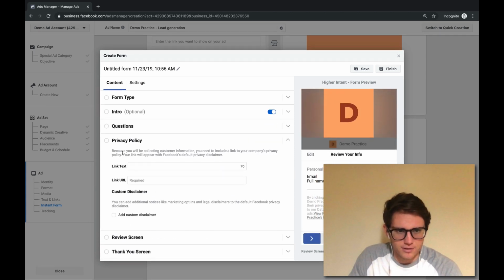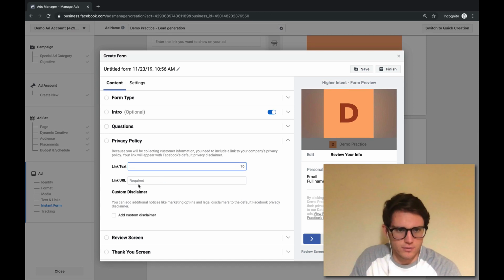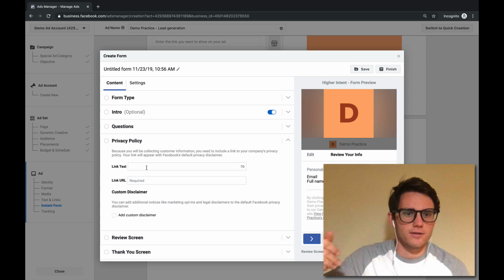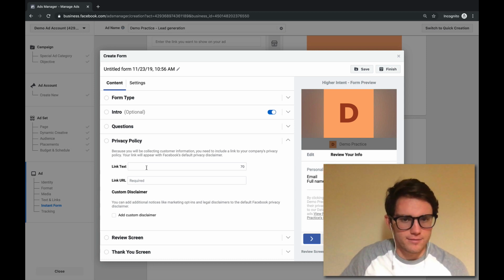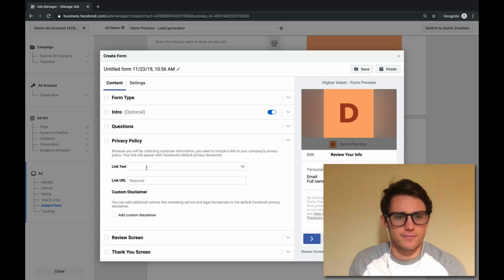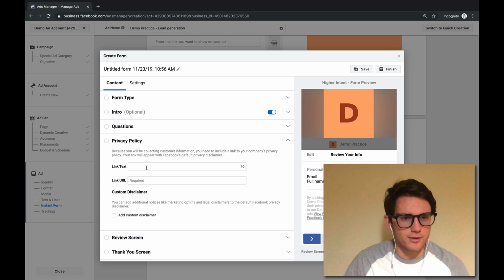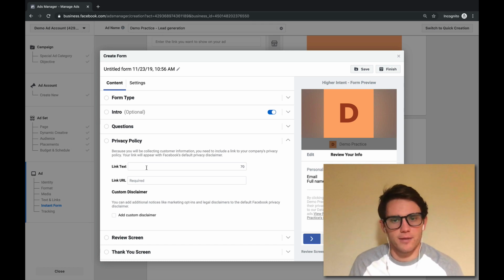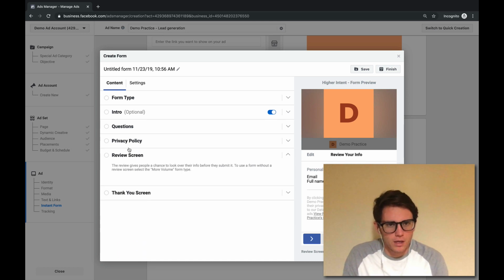Privacy policy, this is just required by Facebook, and you have to link it. You can find a sample privacy policy online, and it would be like yourwebsite.com/privacy policy. Then you would paste all of that sample privacy policy onto your website. Facebook just wants to know that you're protecting people's rights and you're not going to sell, spam, or rent their information to other people.